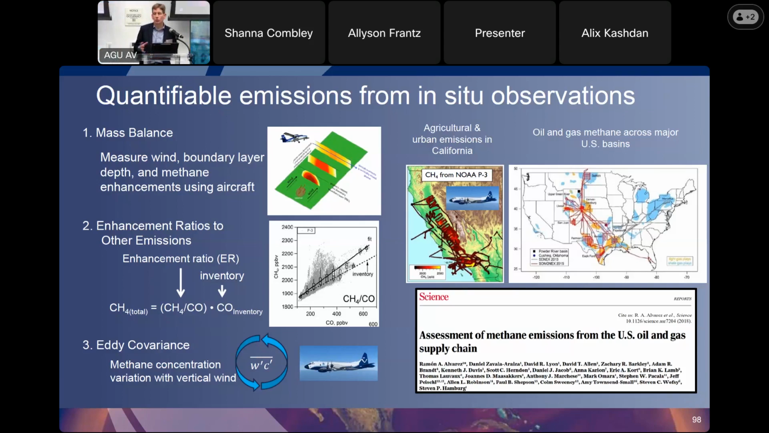And so to do this kind of work, you really need three pieces of information. The first is just an ability to measure at a particular point in time and space the pollutant concentration of interest. In this case, we're talking about methane.